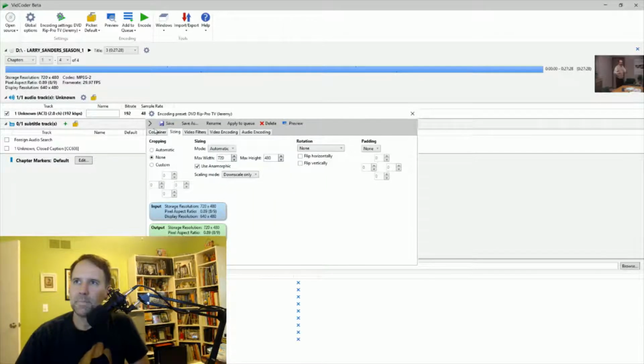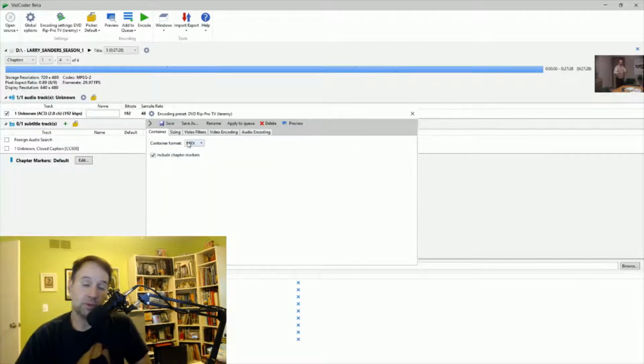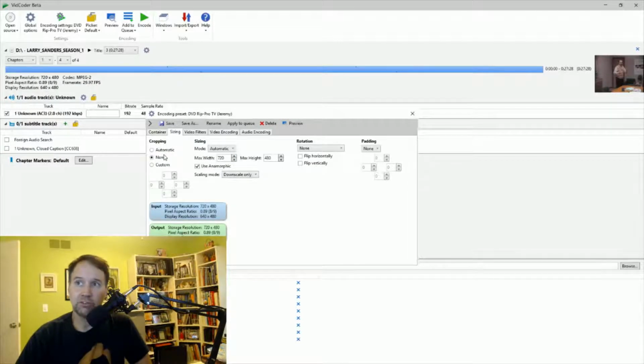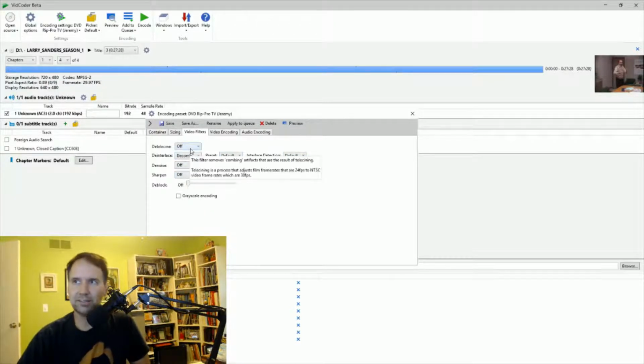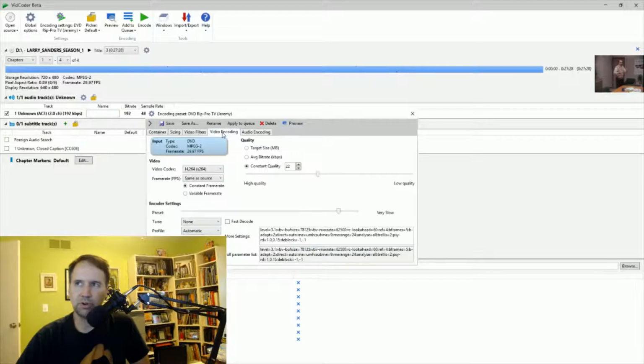All right. So what I do for this is I rip my stuff as MKVs, including chapter markers. For sizing, I just leave it as no cropping. Sizing 720 by 480. I say downscale only, use anamorphic. Video filters. Now here's the big part. De-interlace, I say decomb, preset, default, and default. And I don't denoise, I don't sharpen, I don't detelecine. I basically just leave those as off. Let the source material be a source material.